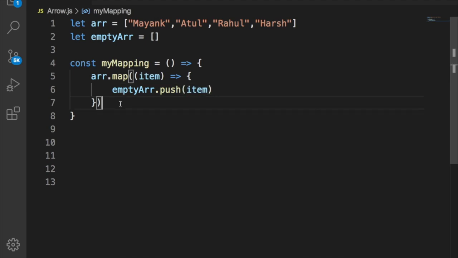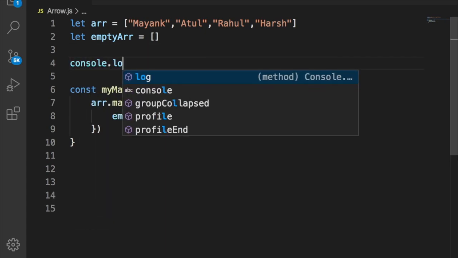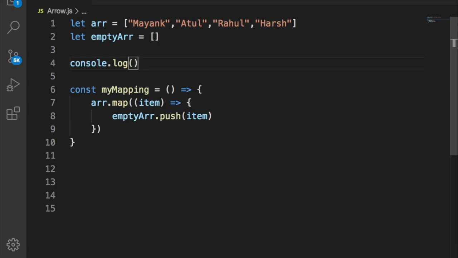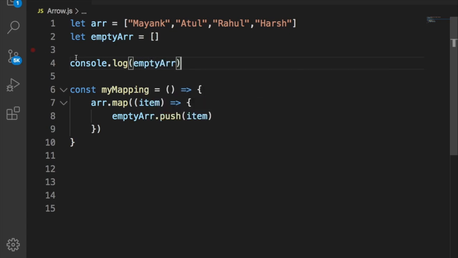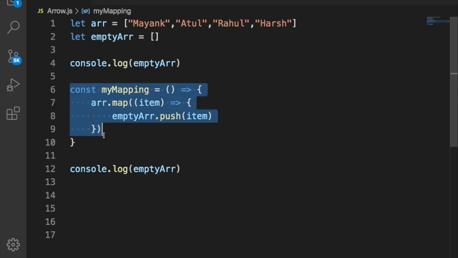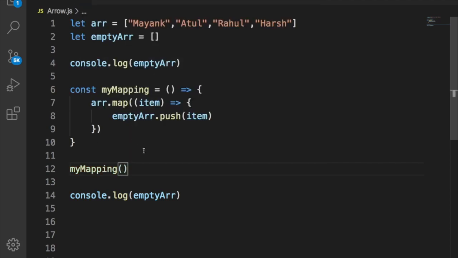the item. Alright, so guys, if I want to print this new empty array, let's print it right here first to see if there is anything inside it. As we already know, it is an empty array. Still, I am just printing it right here for you to know how we are making the changes inside this empty array, and I'll print it after my mapping. Okay, now let's call this mapping function also. Okay, I have called my mapping function. After that, I'll again print this empty array.